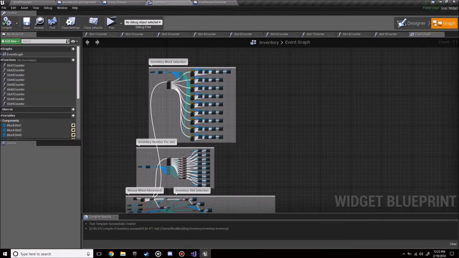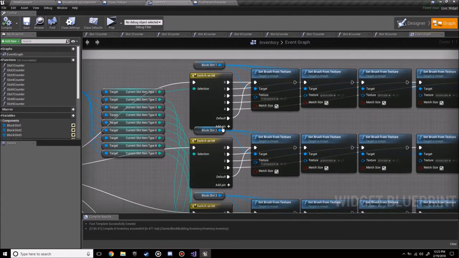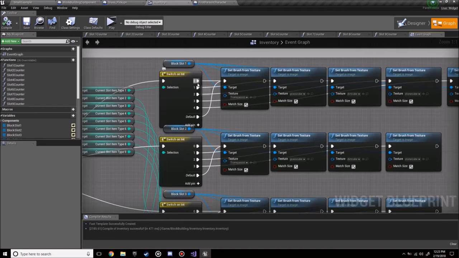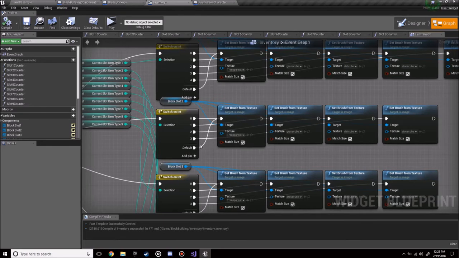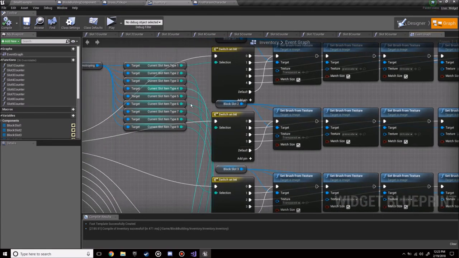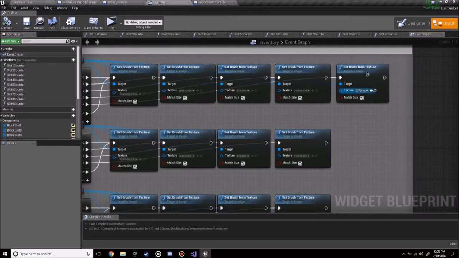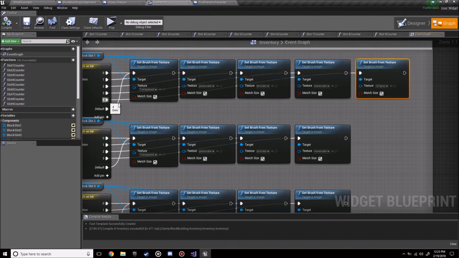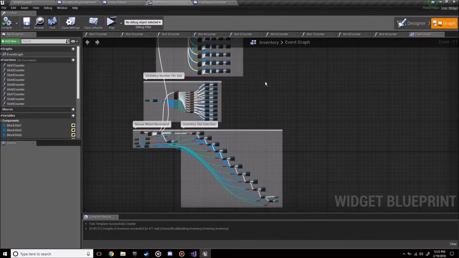As for the inventory, the only thing we're going to need to do here is that every time it's switching on an integer. So for the most part, it's checking 0 through 3, so default through the 3 that we have set up. And this is checking based on the current slot item type. So what you're going to need to do is add a pin to every one of these and then set your new texture for each slot based on the 4th selection. That is all you're going to have to do in this blueprint.